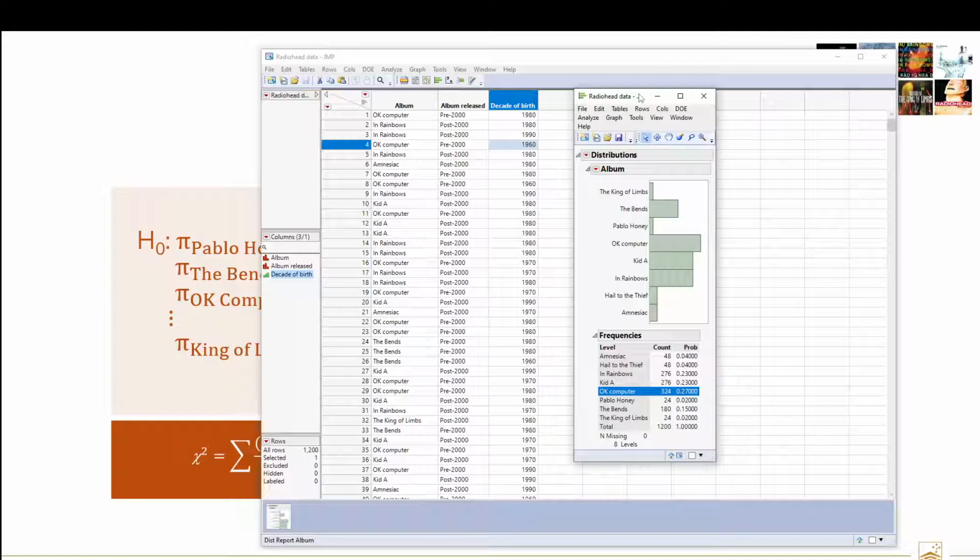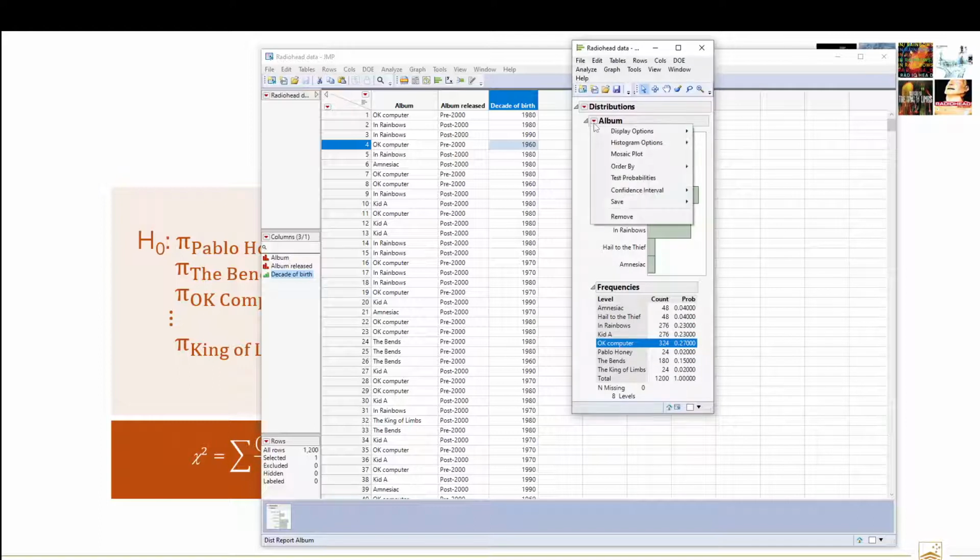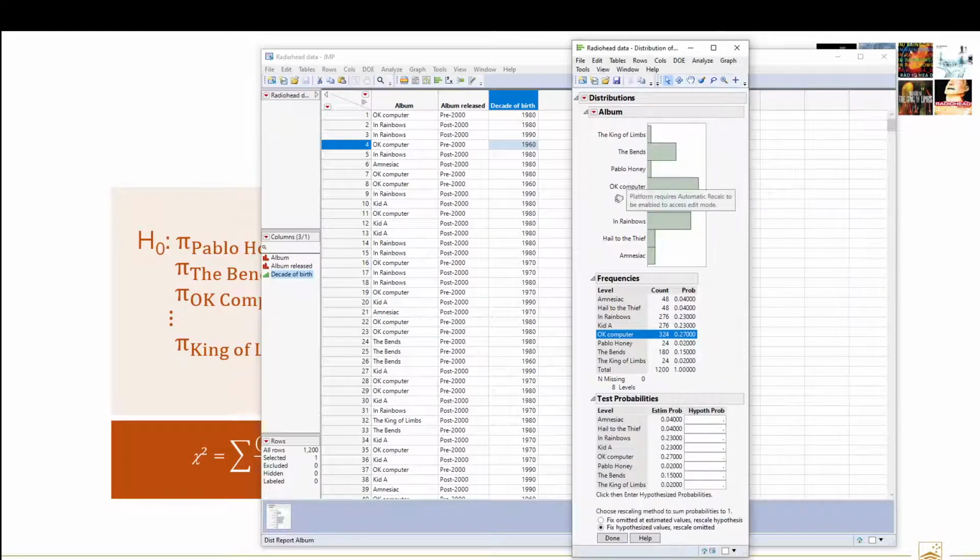Now, how do we run a chi-square in JMP? Well, it couldn't be too much more straightforward, really. The little red arrow down there next to album, the name of the categorical variable that we're testing, and we test the probabilities. Now, down the bottom here, we now have to insert something to tell JMP what our hypothesized probability is for each category. Now, we could put in here 0.125, that is our 1 on k for each category.